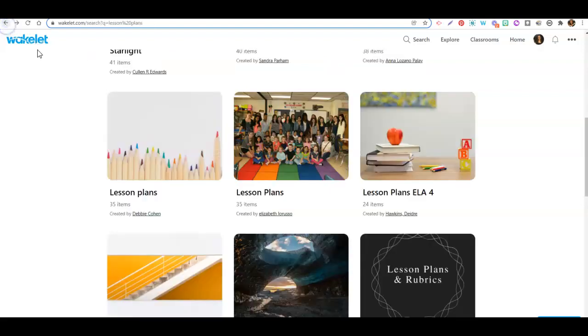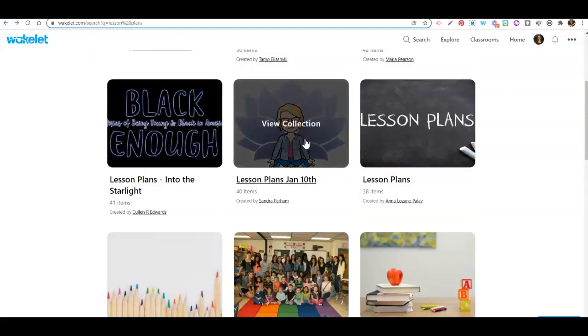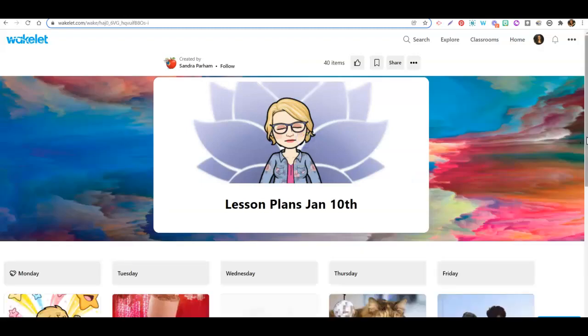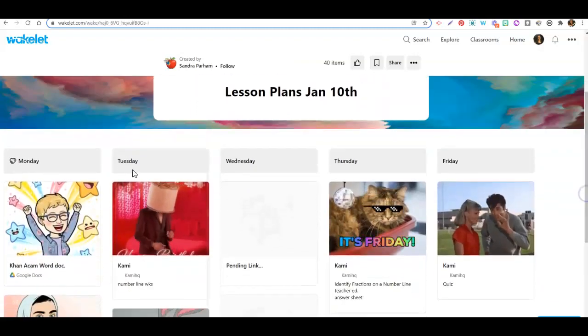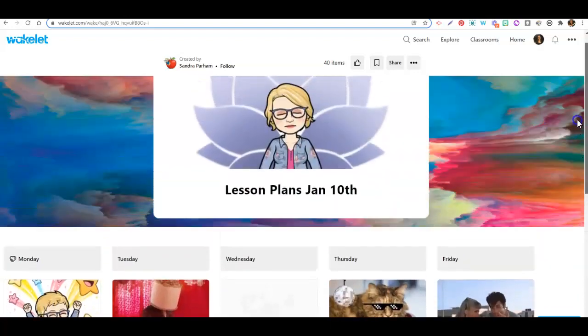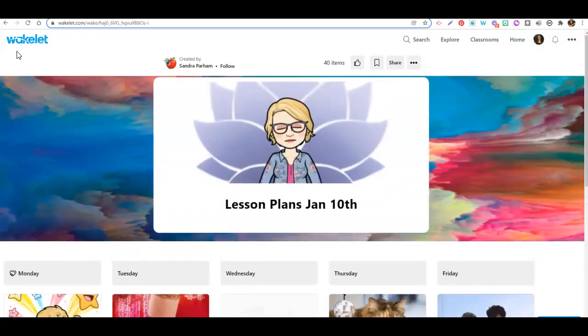As a side note, I wanted to show you guys this one. If I open this up, this is an example of how to use the column layout, Monday, Tuesday, Wednesday, Thursday, Friday. And this is a handy way to keep things organized. Just one example of another layout for Wakelet.